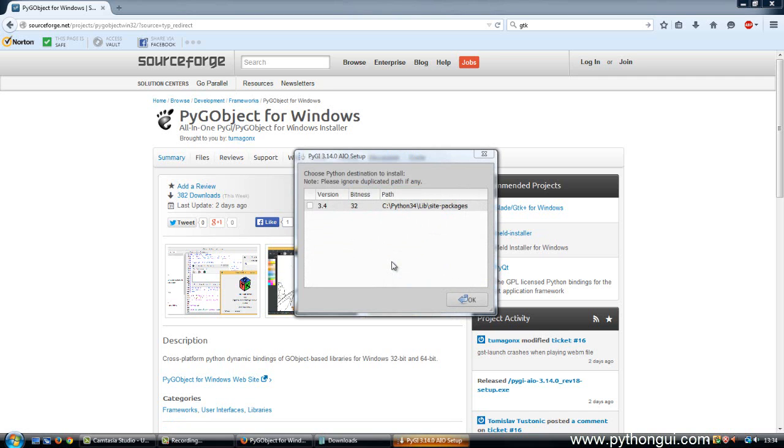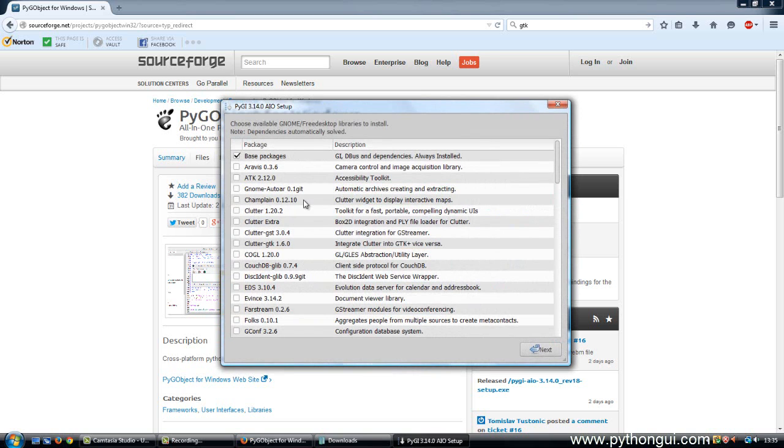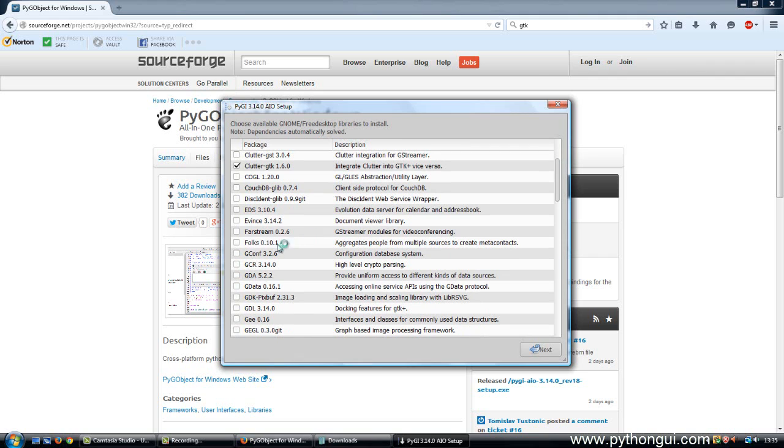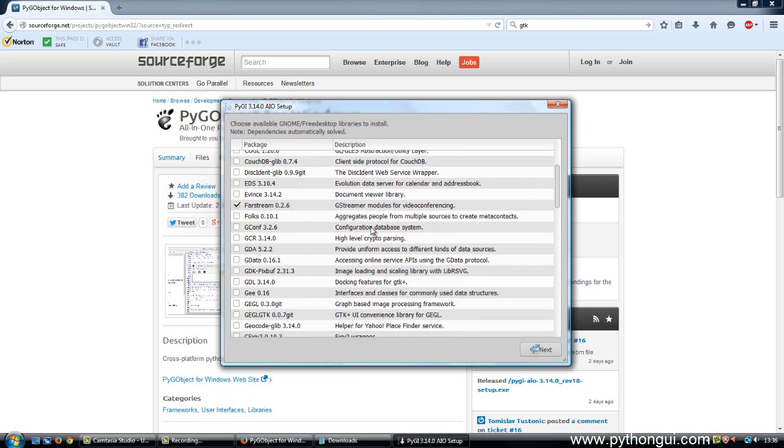So it is showing the Python installation location that we installed previously. I'm going to select that one and click on OK. I'm going to select all the packages involved in GTK development. It's your wish, you can select all packages or only those necessary for GTK. So I'm going to select this one, the GStreamer module for video conferencing. That is not necessary, but I selected that one.